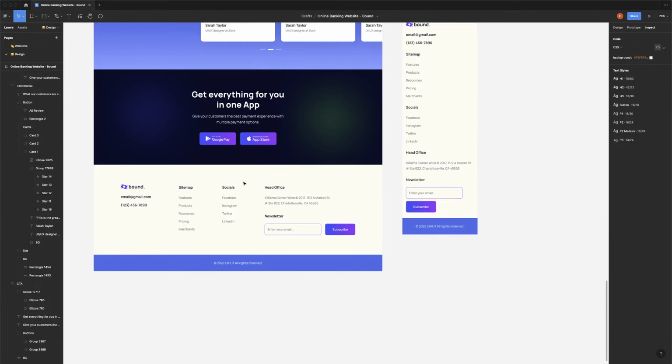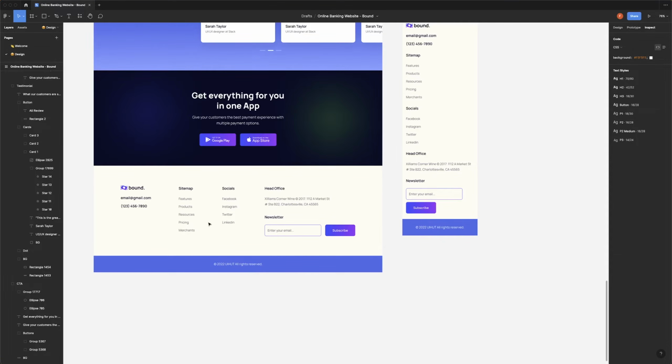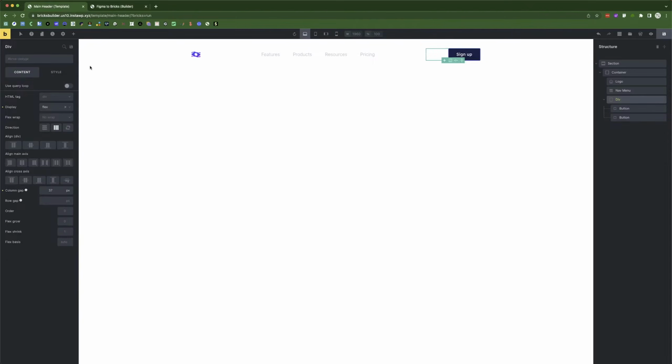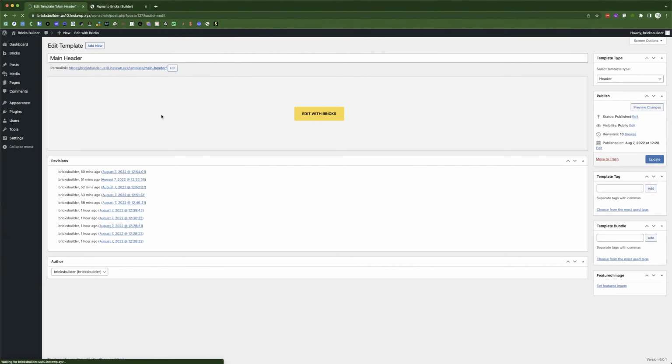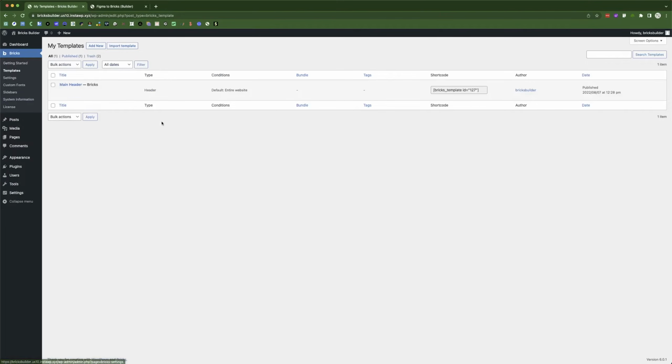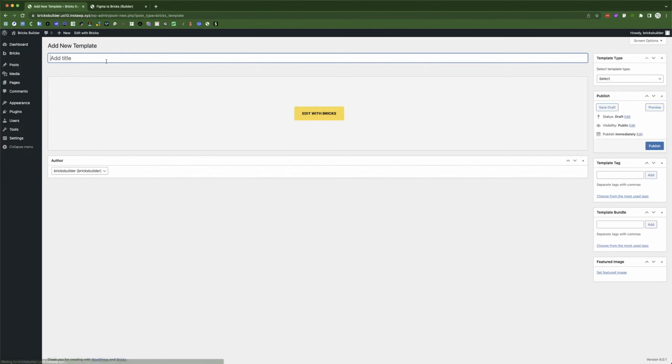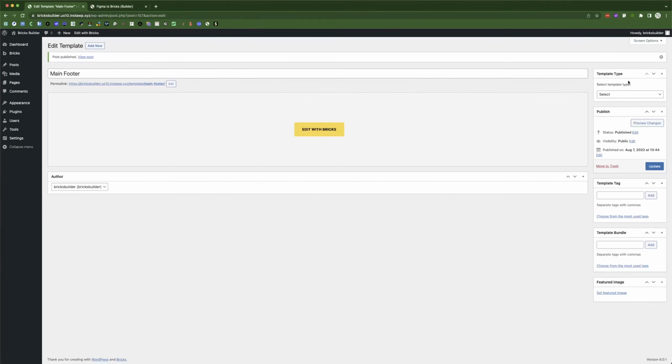Next thing that we're going to do is create the footer, and after that we should call this a day. So go back and let's go into our WordPress dashboard. Go to Bricks and then go to Templates. So we're going to add new, call this main footer, and then you can publish it and just update that.